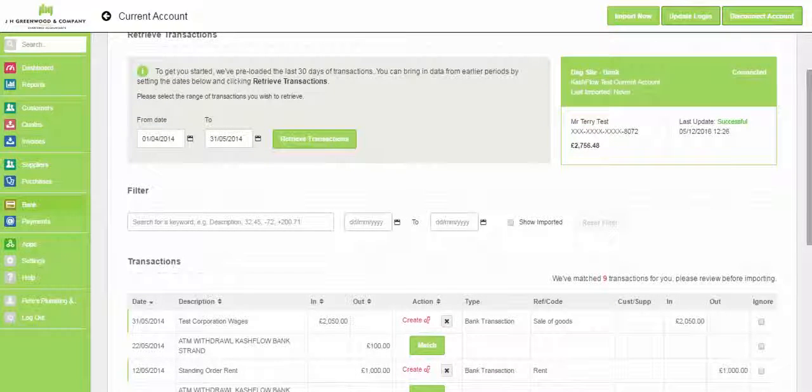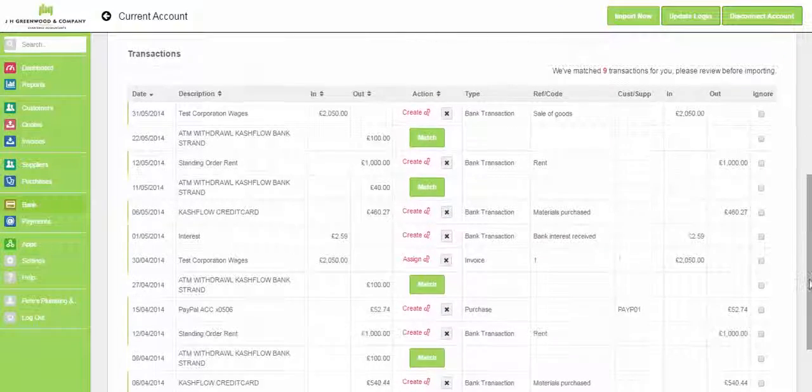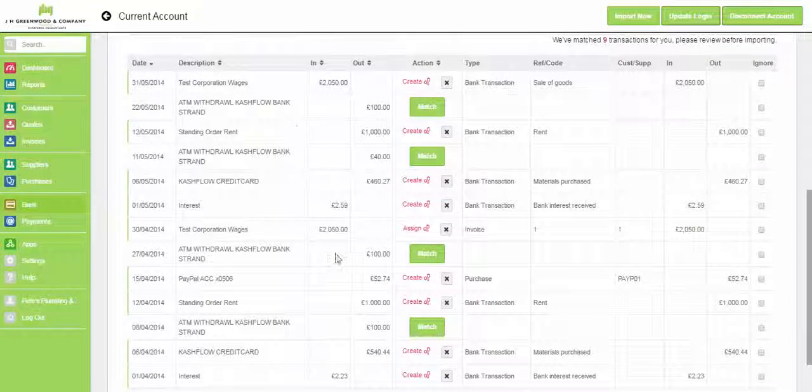So it's purely a case of just importing the statement rather than entering those transactions using the View and Add button. We can see if we scroll down, there's my bank statement on the left hand side of the screen, and we can see where it's posted to in my bookkeeping software on the right hand side of the screen.